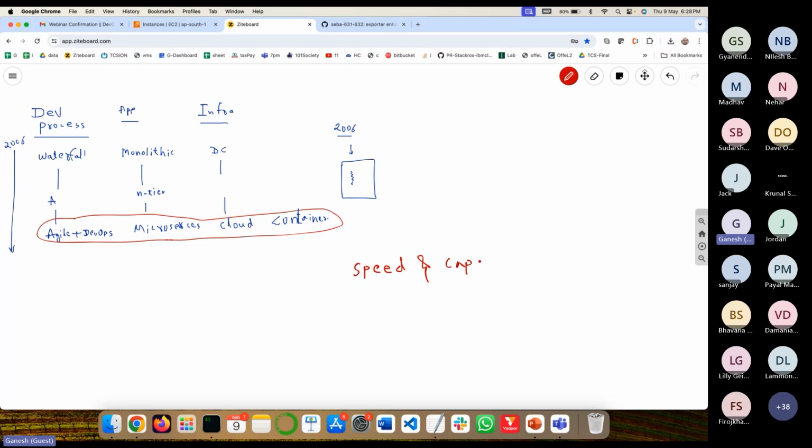Now capacity. Can you imagine an e-commerce company doing business in 2009 versus today? If there were 100 orders per second at that time, it is probably 25x today. What do you think? So it's capacity, right? Then the automation. What kind of automation do we do today?